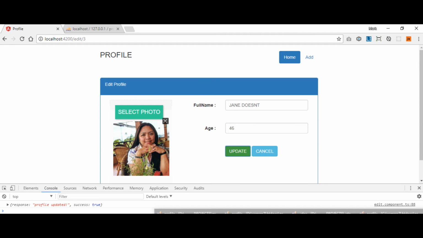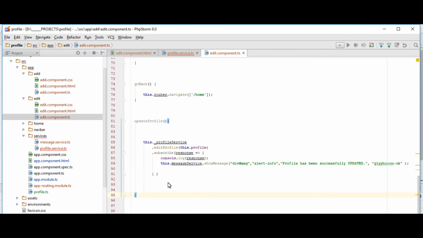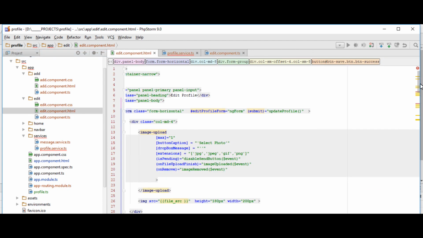Okay, let's check our Angular page, and let's check the edit component.ts. It should call this one, div message. It didn't show. Maybe the ID is not correct. Let's see, div message. It didn't show the message. Let's go to edit component.html. Let's see what's our ID there.